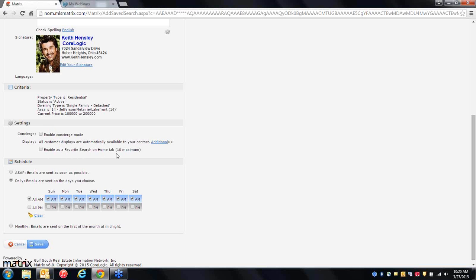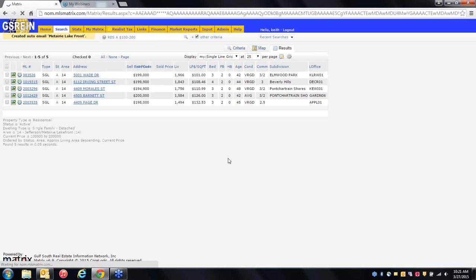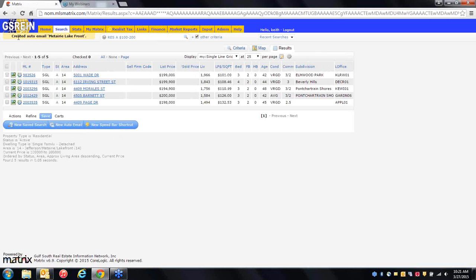And the favorite searches on my home tab. That I don't think you're going to do either, because you only have 10 of them, so you're going to have to be choosy about which 10 you want to do. And then ASAP or daily, well, I like ASAP, and then I'm going to hit save. And that auto email saves. See right up here? Created an auto email, Metairie Lakefront.